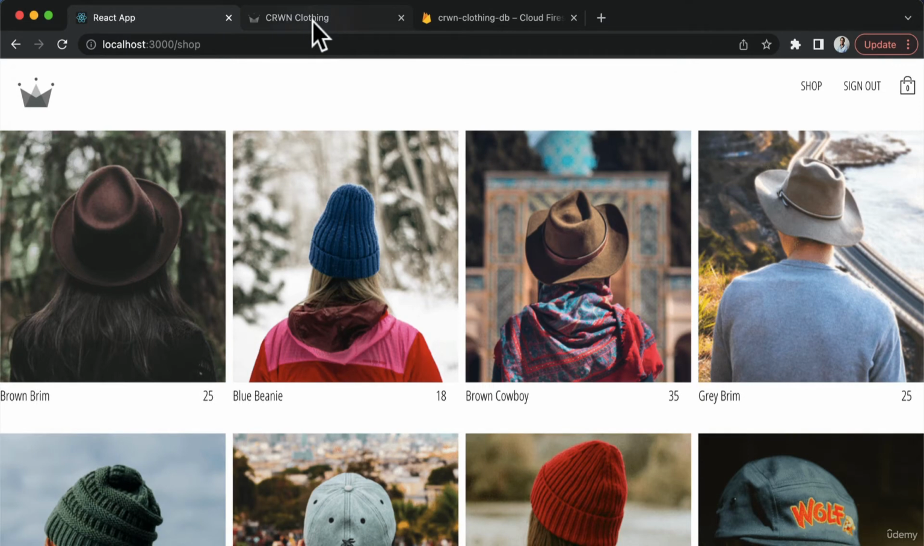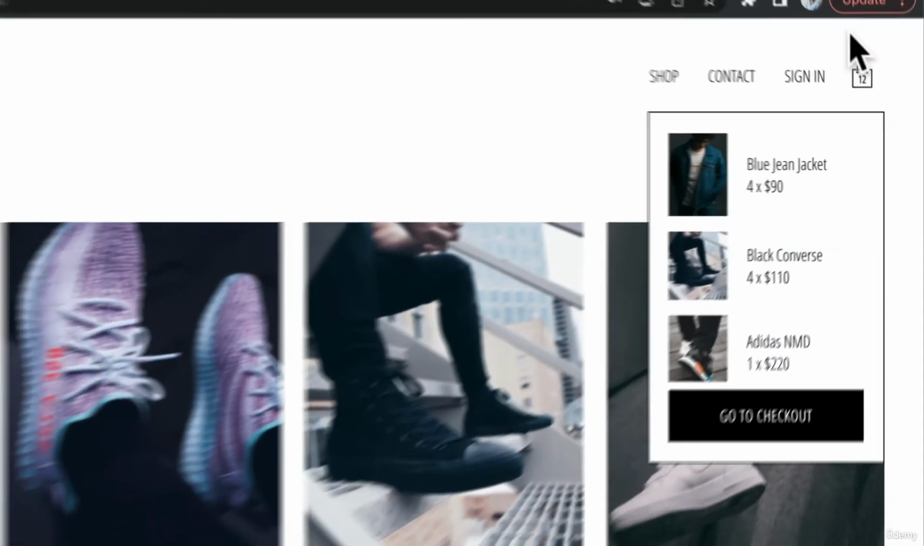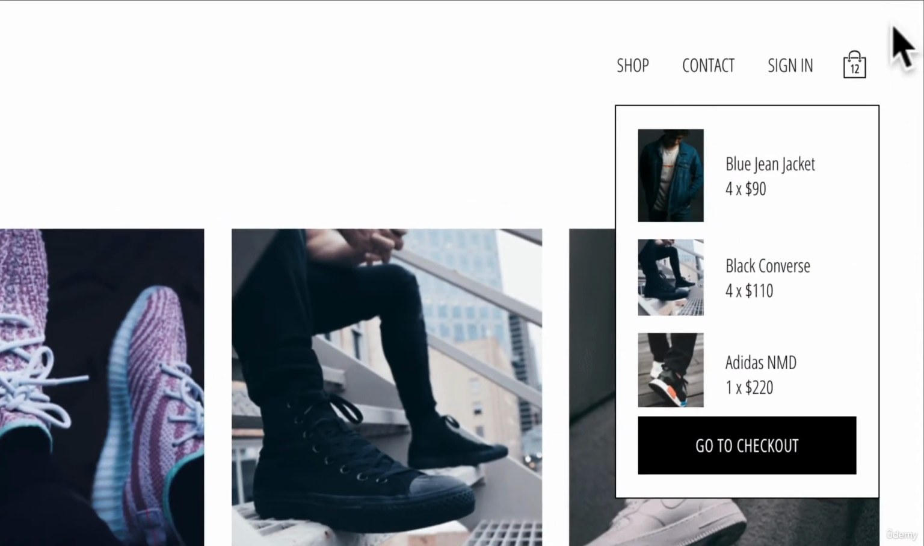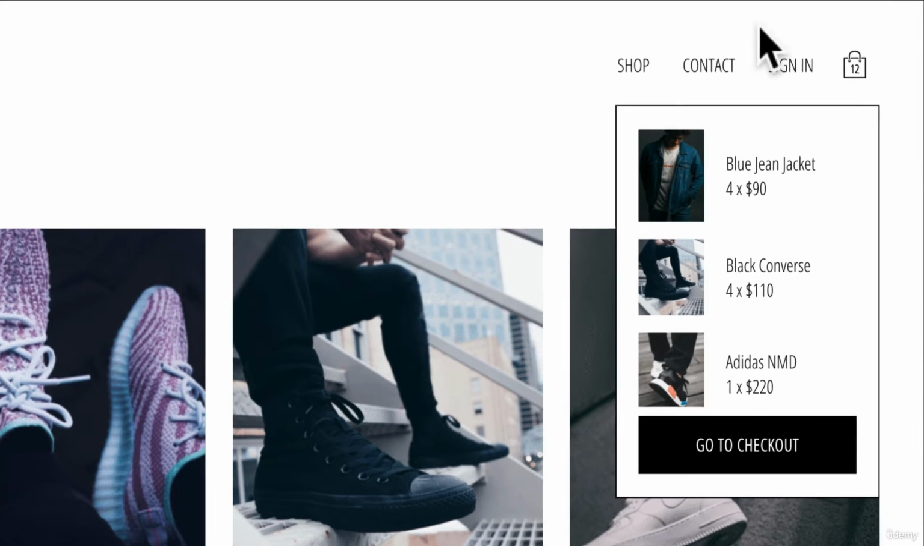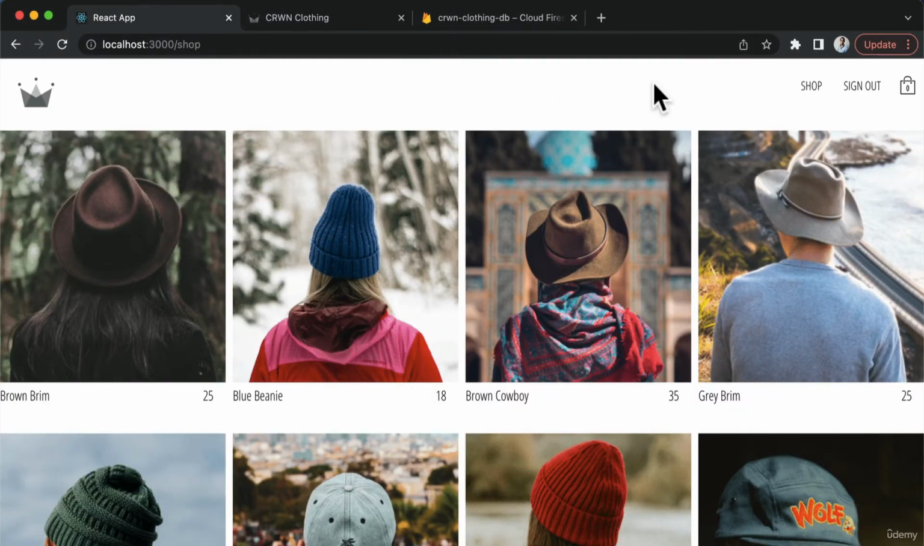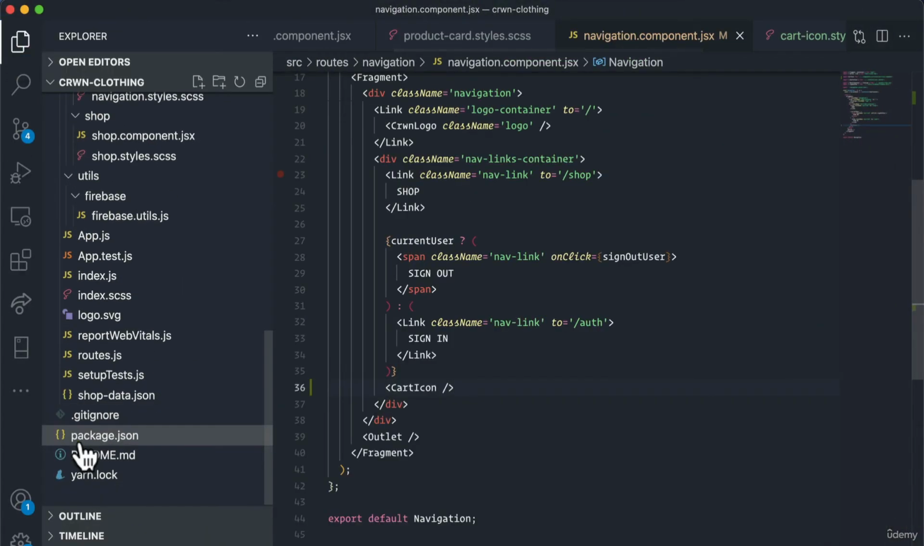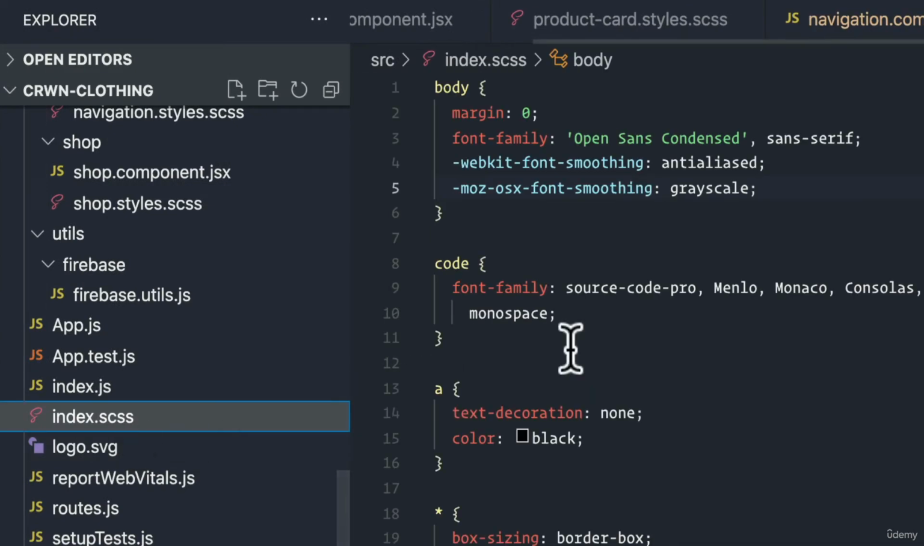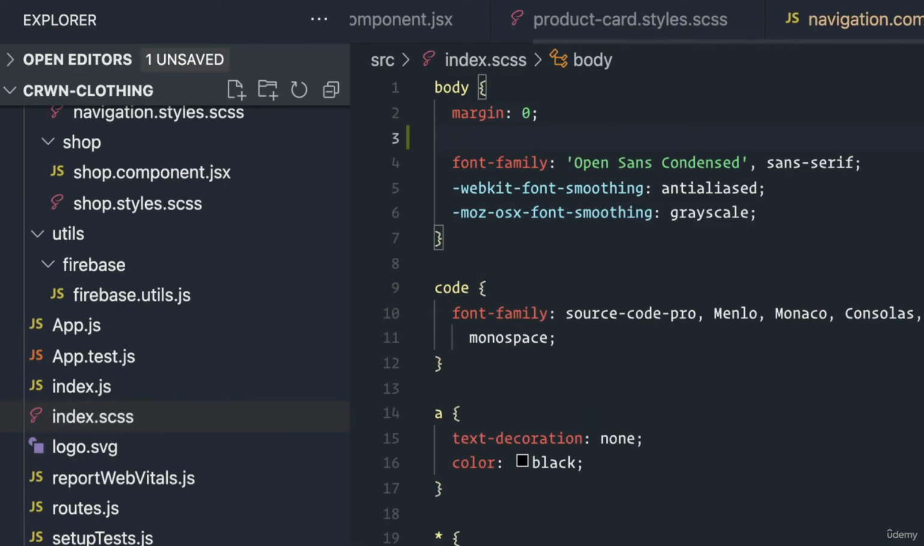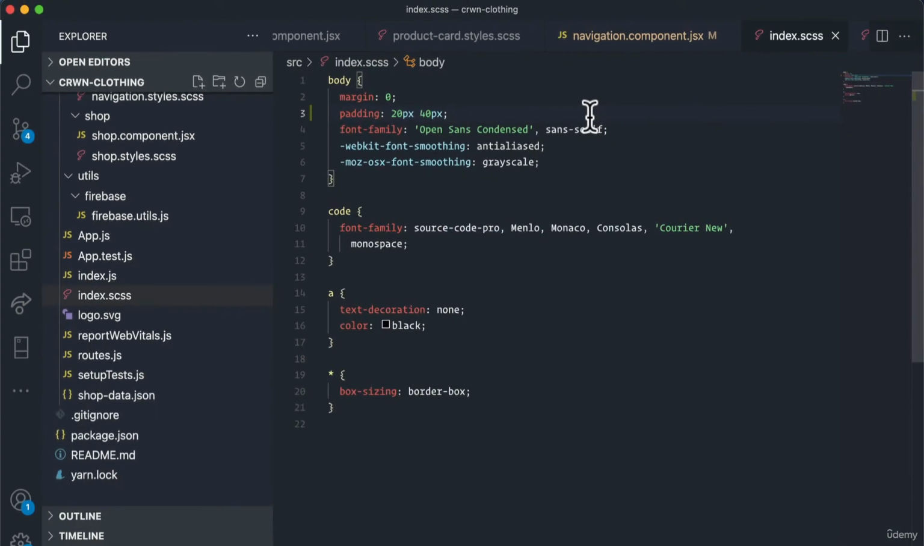One other thing that is different in our application and the final output is that there is this additional padding around the entire application. So let's also add that in. To do that, what we're going to do is go into our top level style sheet, which is our index.sass. And then inside of body, I'm going to add padding 20 pixels 40 pixels. So what this is saying is I want 20 pixels on the top and the bottom, and I want 40 pixels on the left and the right side.